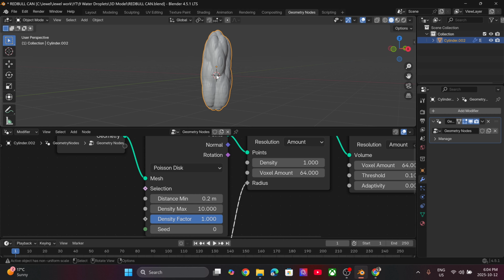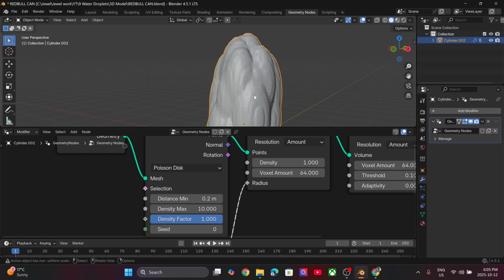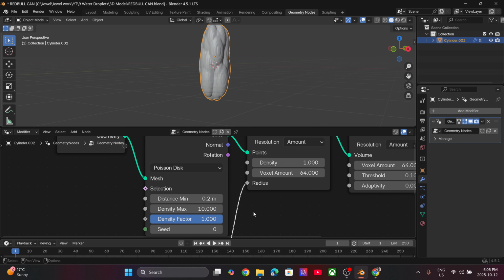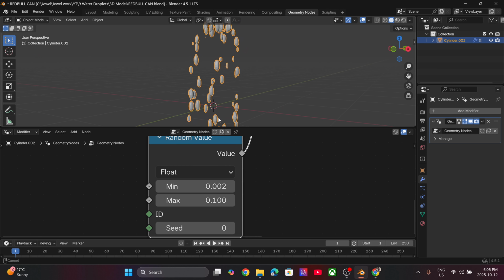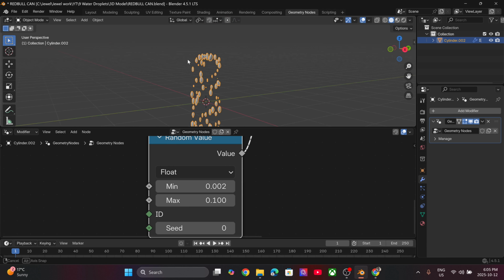And first of all, this mesh looks very weird, so let's fix that. We don't need such big droplets. So the minimum and the maximum values are the values of the droplets. So I'm going to put a small value as 0.002, and for the max value, I'm going to put something as 0.1. You can see that the size of the droplets has reduced significantly.